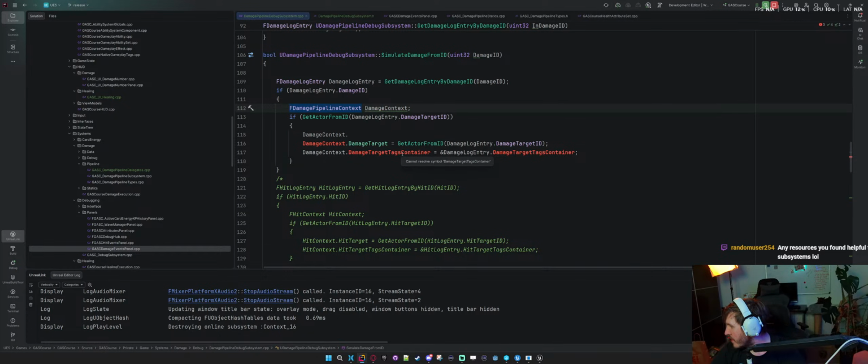Any resources you found helpful to learn subsystems? Not really. I've had to just Google things. I've had to just try things out. I've had to ChatGPT half the time, just trying to figure it out. So nothing that I know of that's explicitly for subsystems. You just gotta get your hands dirty, I guess.